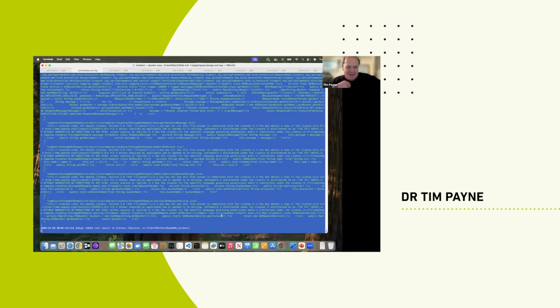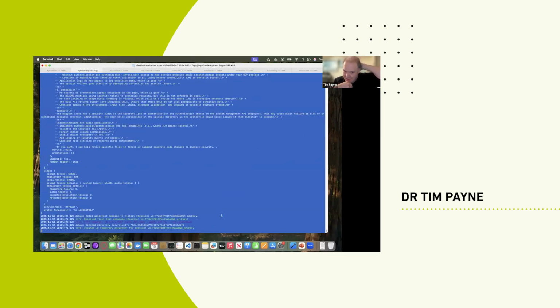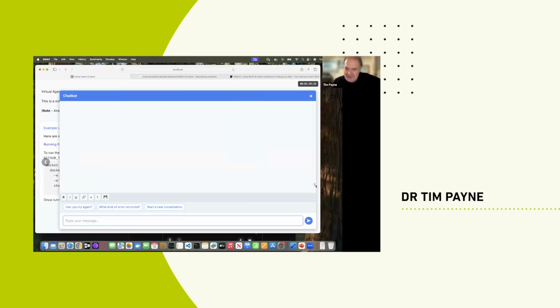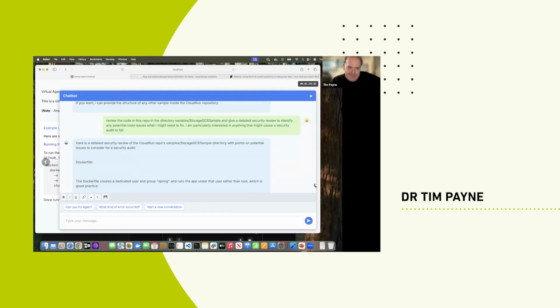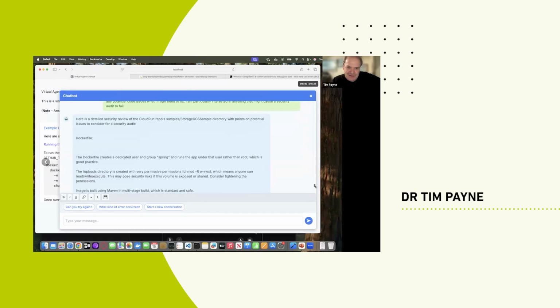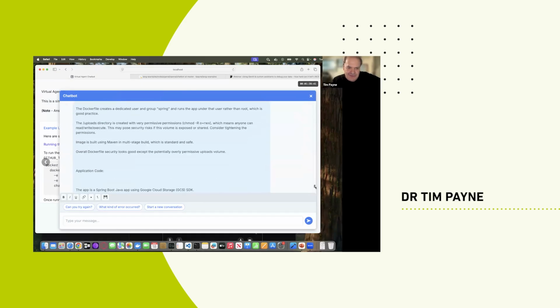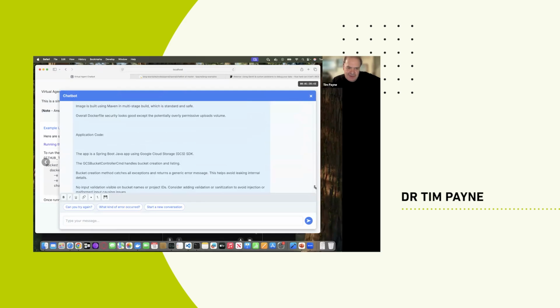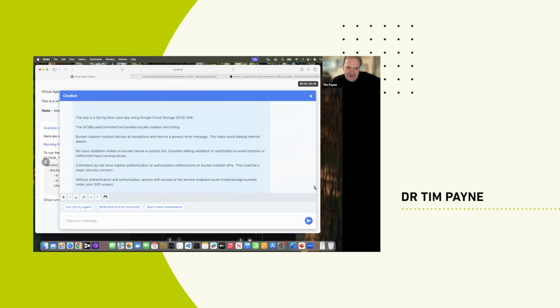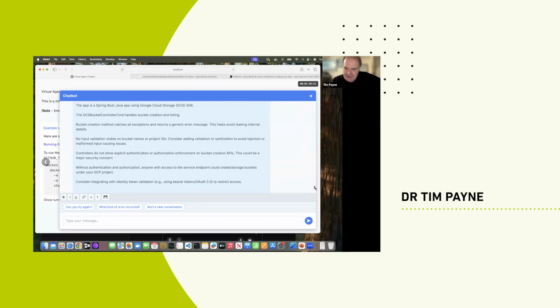So what it's doing now is it's running some functions to get the code. It will return the code to the LLM, and then the LLM will actually do, hopefully, a detailed security review on that code, and just identify if there's any particular issues I need to worry about. Dockerfile, creates a dedicated group. Yeah, okay, that's good practice. That's fine. The app is Spring Boot. Yeah, okay. Is there anything there I need to worry about though? Bucket, yeah, okay, that's fine. So that's all good so far.